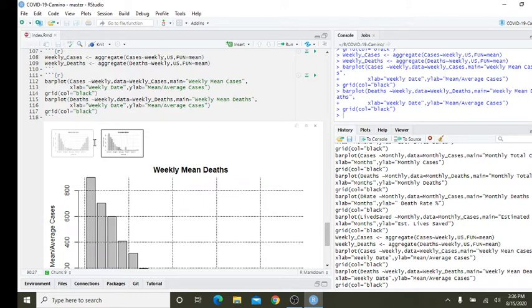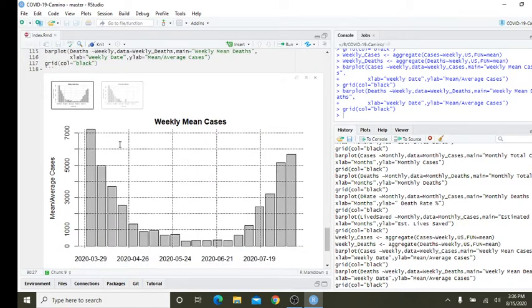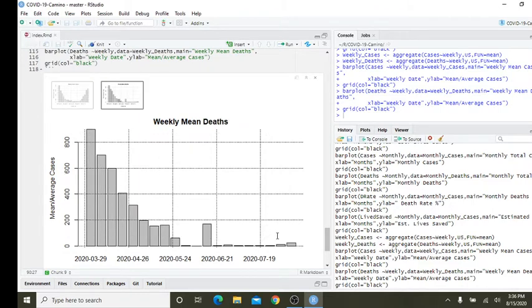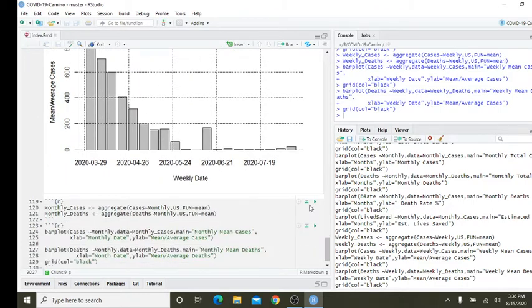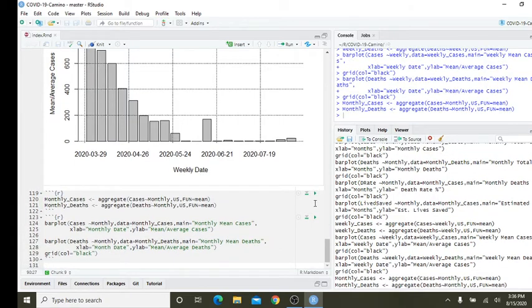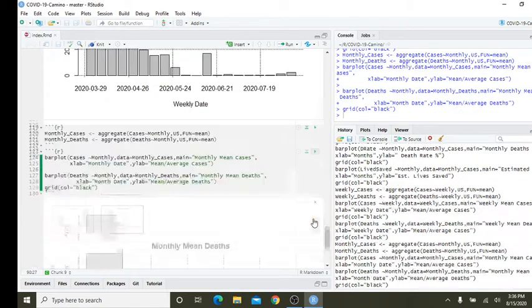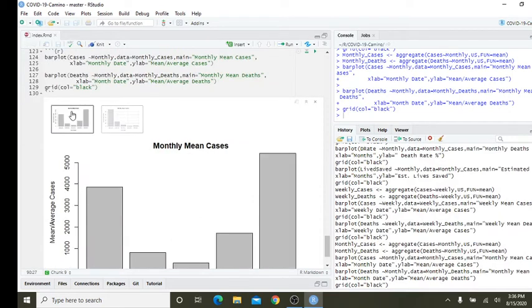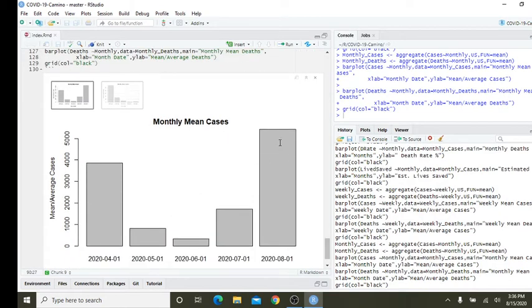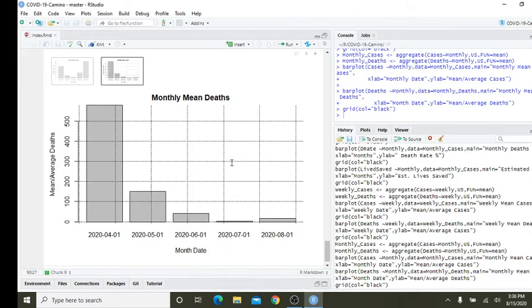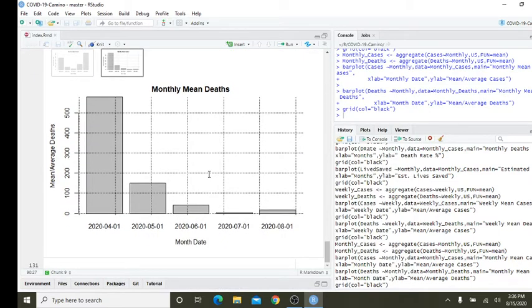Okay. These are weekly mean deaths, the average number of deaths by week. So you can see the weekly mean is climbing in cases, while deaths continue to remain flat. Monthly mean cases, you can see the spike here in August, but yet deaths are still remaining flat. Well, that's the report for Spain for today.